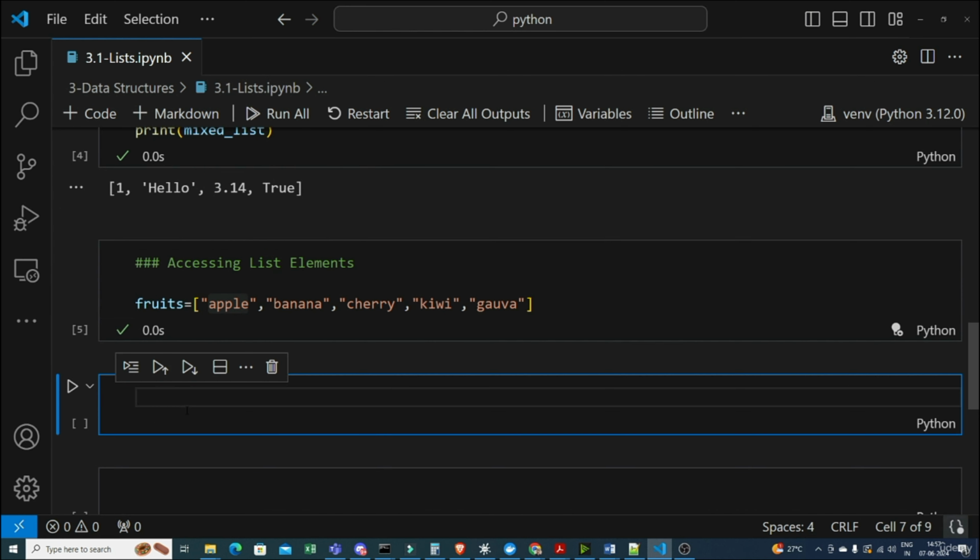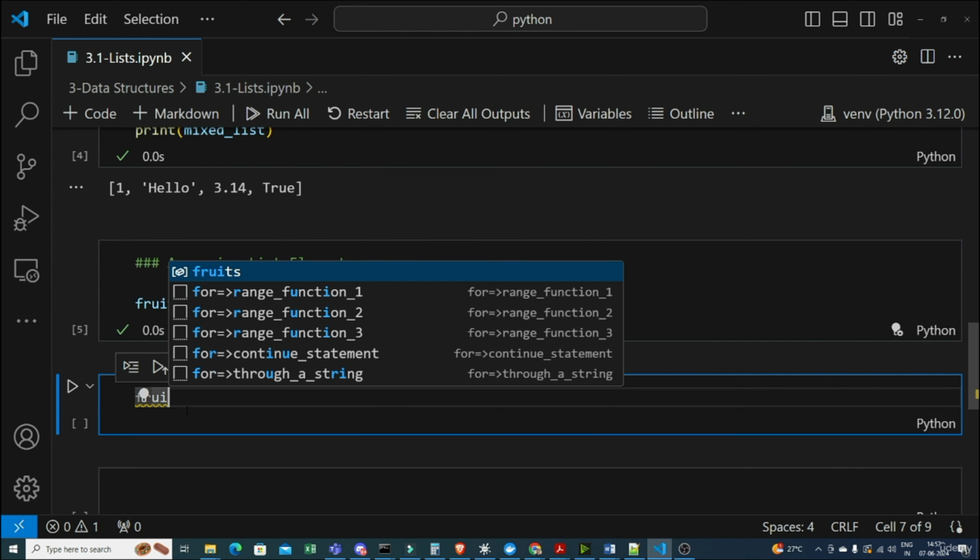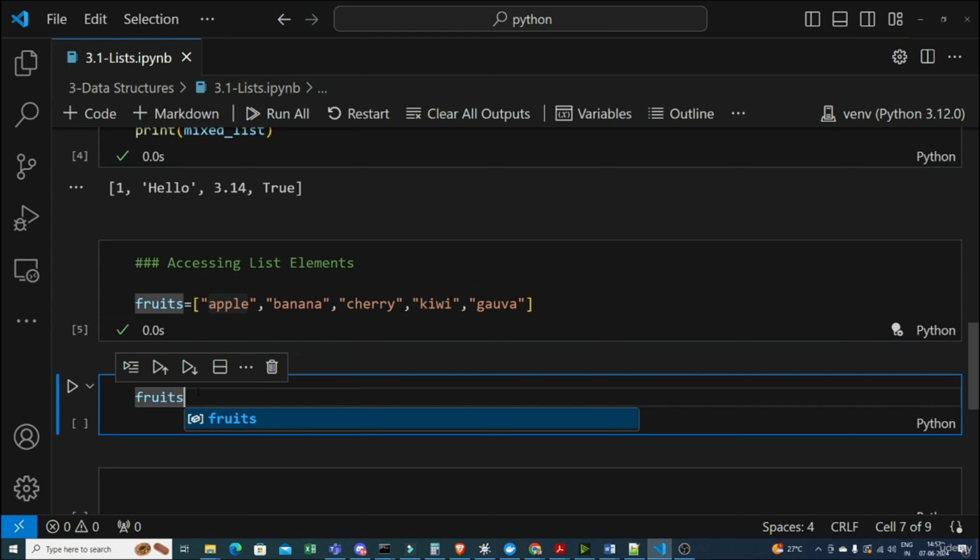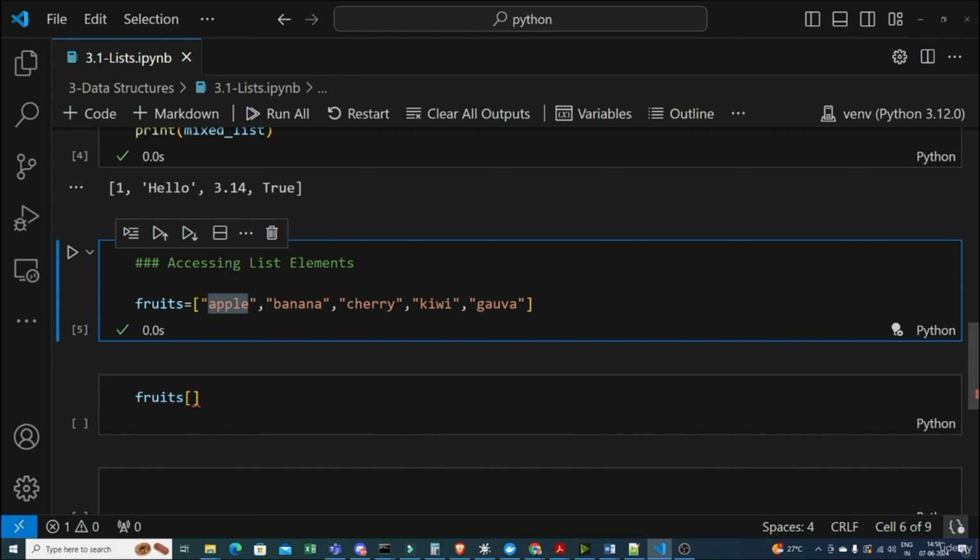So in order to display it, all I have to do is go ahead and write fruits. And here you can see that I can actually use indexing, right? Whenever we create the elements inside a list, the first fruit is present in the 0th index, then this is present in the first index, second index, third index, fourth index.